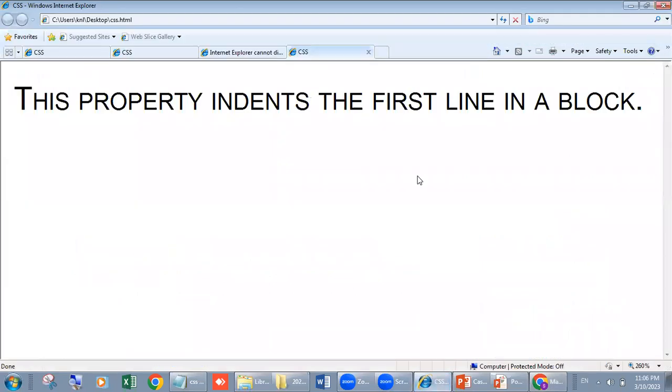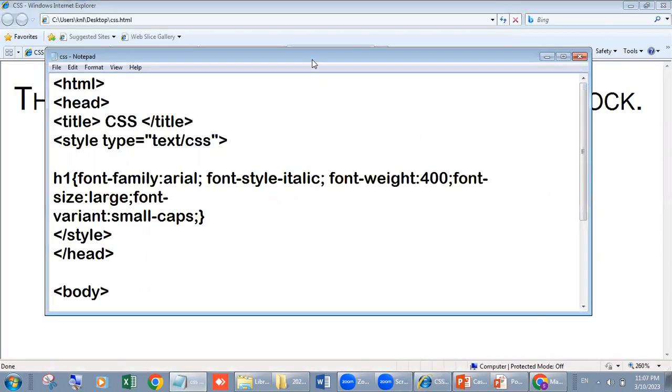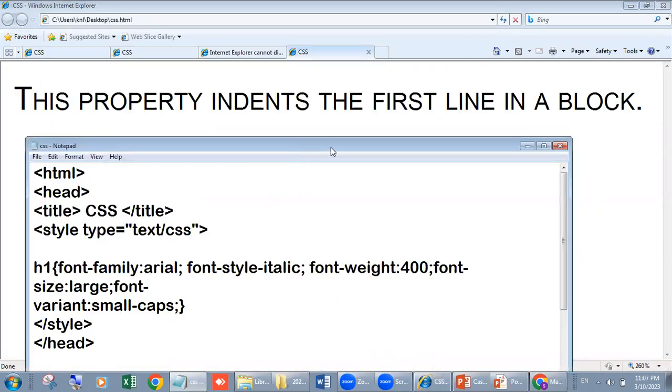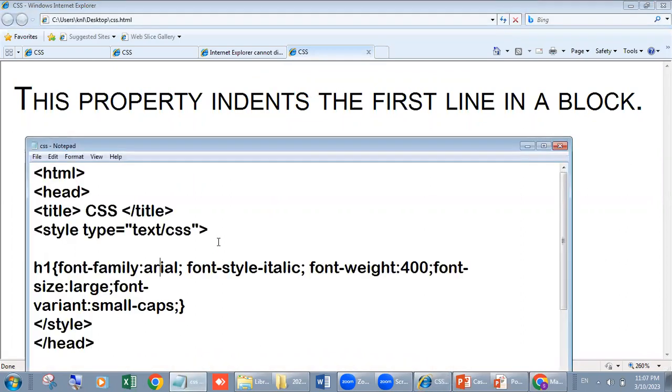Now this is the output. Let me show you both the screens all together. Look students, now the font family is Arial. This is the Arial style, but with it font style is italic. After that, font weight is 400, font size is large, and font variant is small caps.